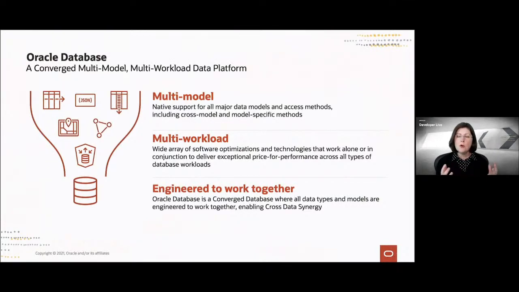Because not only does it support all of the different data models and different workloads, it also has additional software optimizations and technologies built in to engineer all of those different data models and workloads so that they can work together. And that is going to make it much easier for us to get cross-data synergy and have the ability to run transactions and queries across all of our different data types and different workloads and be able to get a much better insight into the data that we've got stored in our databases.